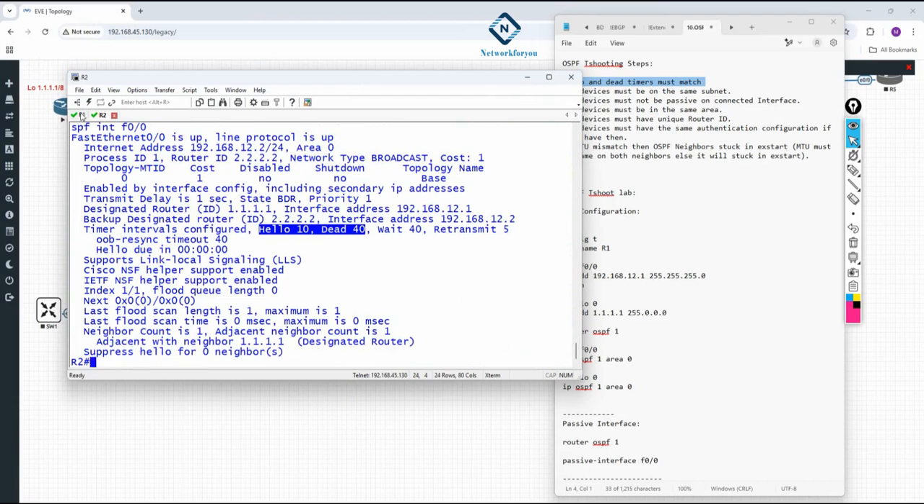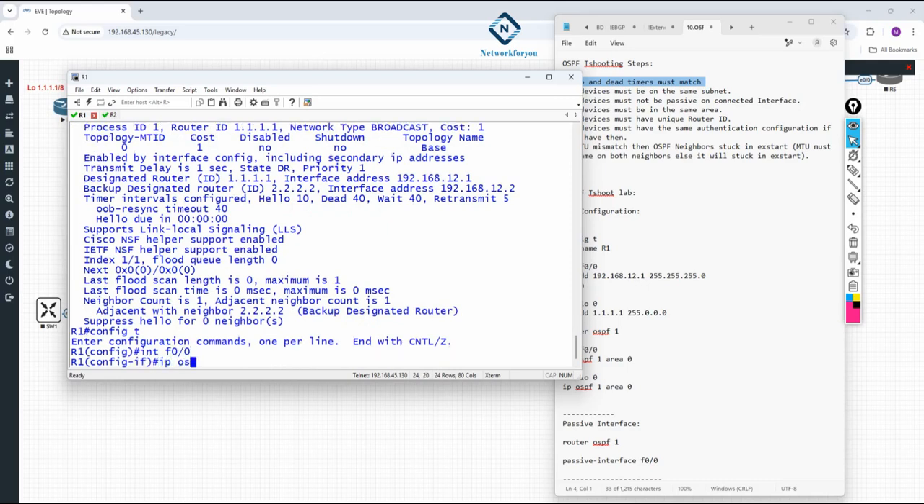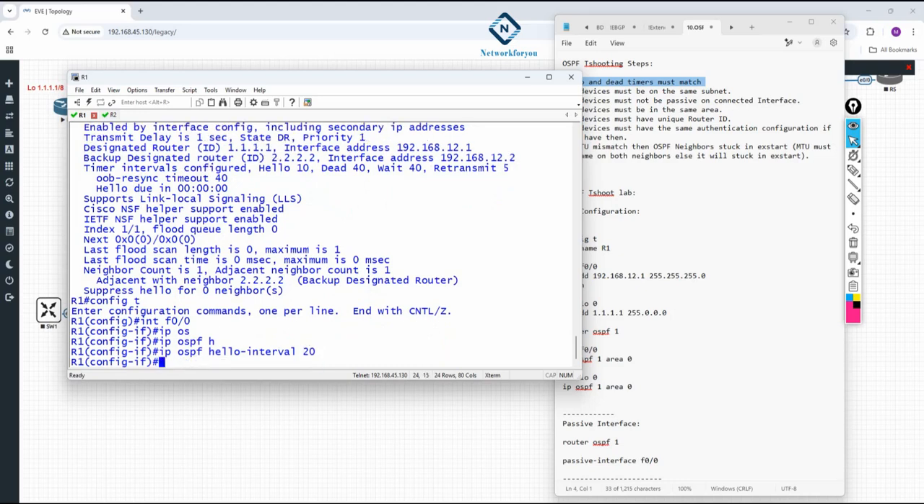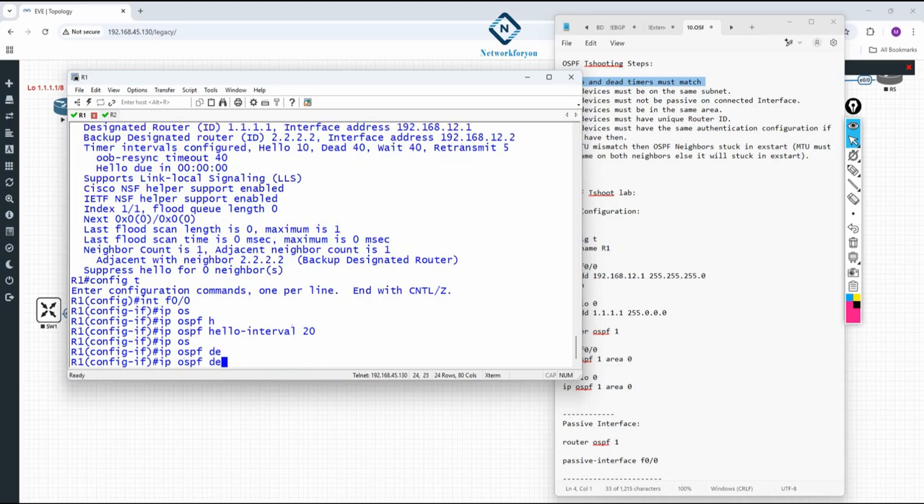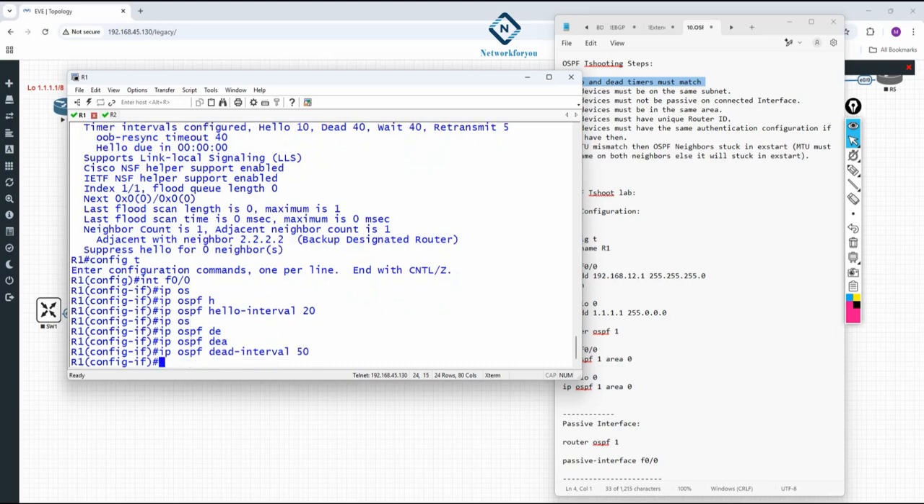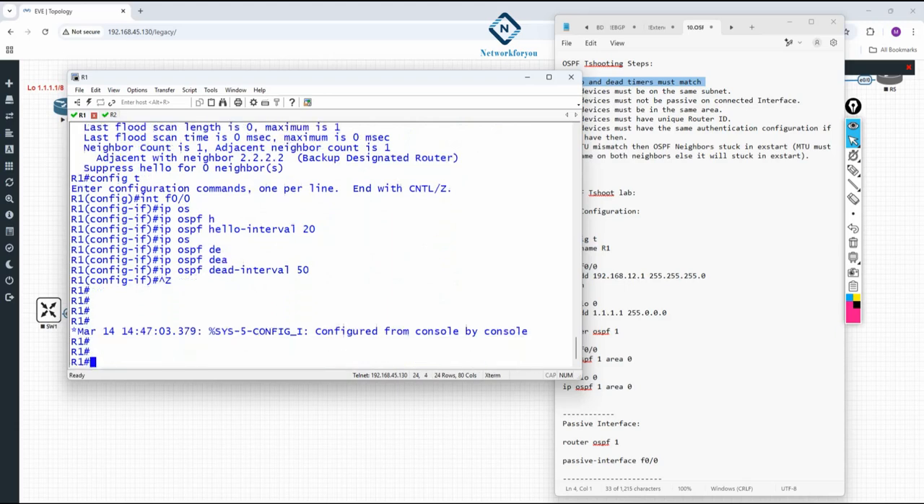Okay, but imagine someone changes it here. So how to change it? Go to the interface, then write ip ospf hello-interval. By default you have 10, I changed it to 20. And dead timer, ip ospf dead-interval, by default you have 40, I changed it to 50. After some time you will see the neighborship will go down, they will not form the neighborship.